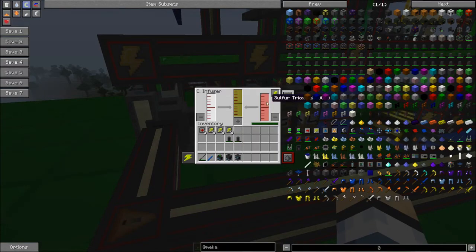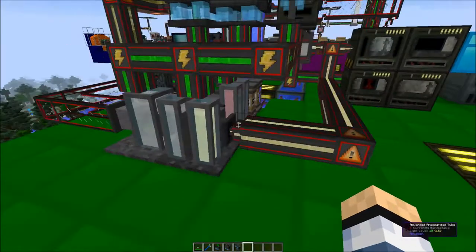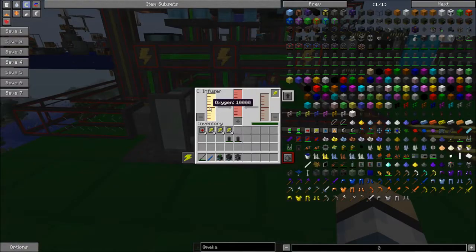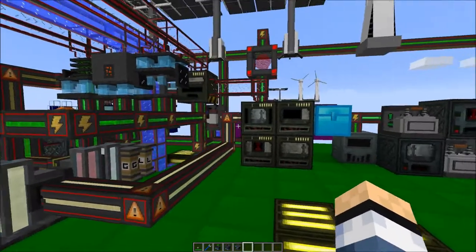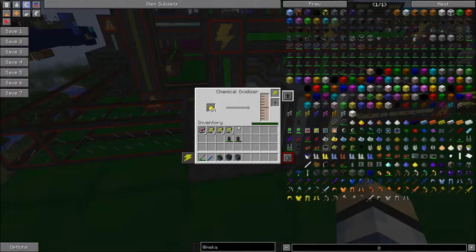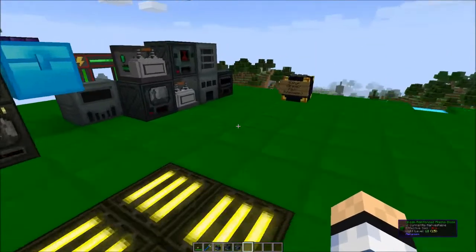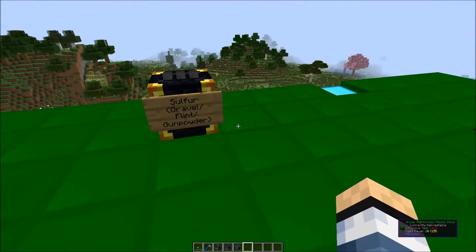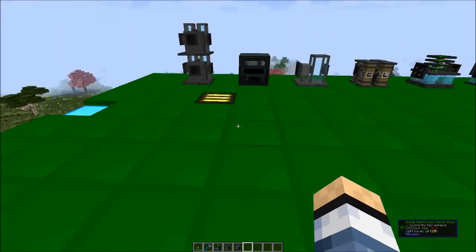So that's water vapor. And then we need sulfur trioxide, which comes from sulfur dioxide, and then oxygen. So we took our oxygen line and we ran it over here into the second chemical infuser, and then the other side of that is a chemical oxidizer, which takes sulfur and turns it into sulfur dioxide. And you're going to have to figure out how to do sulfur. So there's a bunch of ways to make it within Mekanism. Gravel, flint, and gunpowder are good ways to do that.